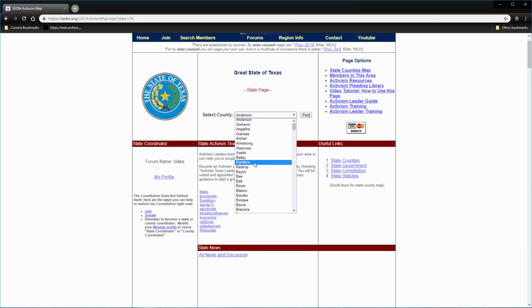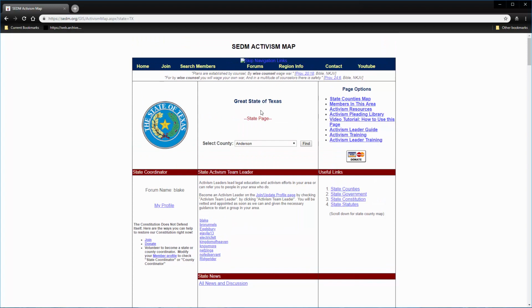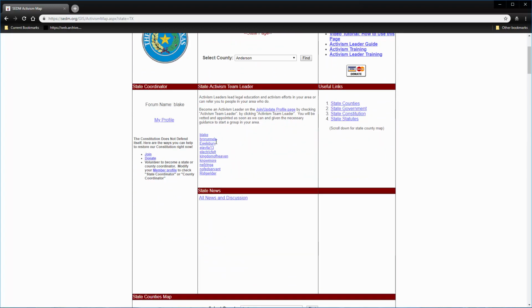And then down here we have a list of counties in this state. So we can drop this list down and select the county that we want to drill into. But by default, when we first open it, it'll go to the state. These are all the activism leaders in that state, Texas.